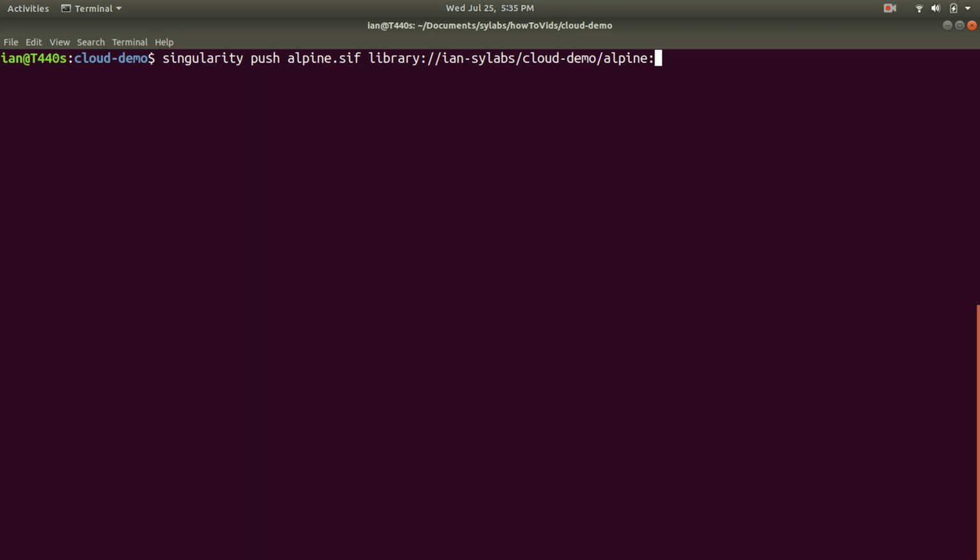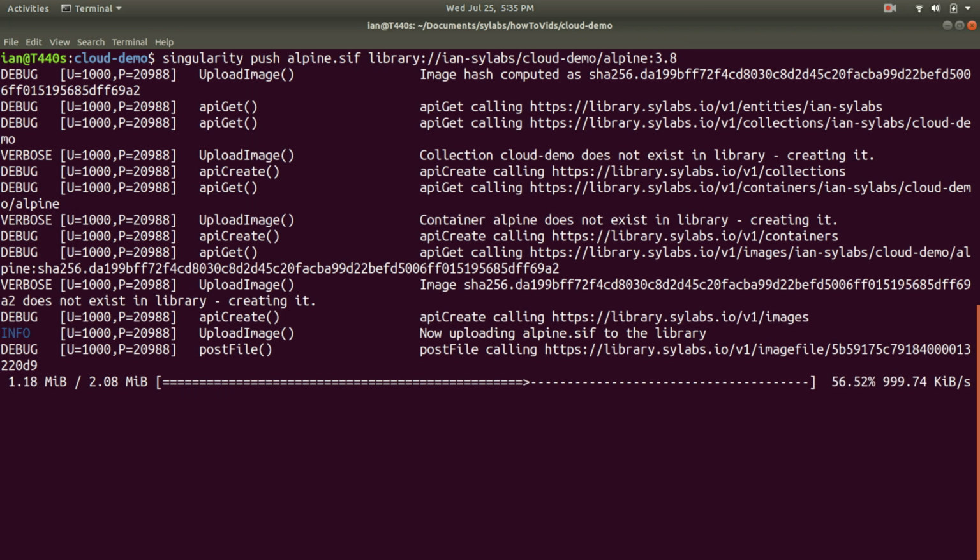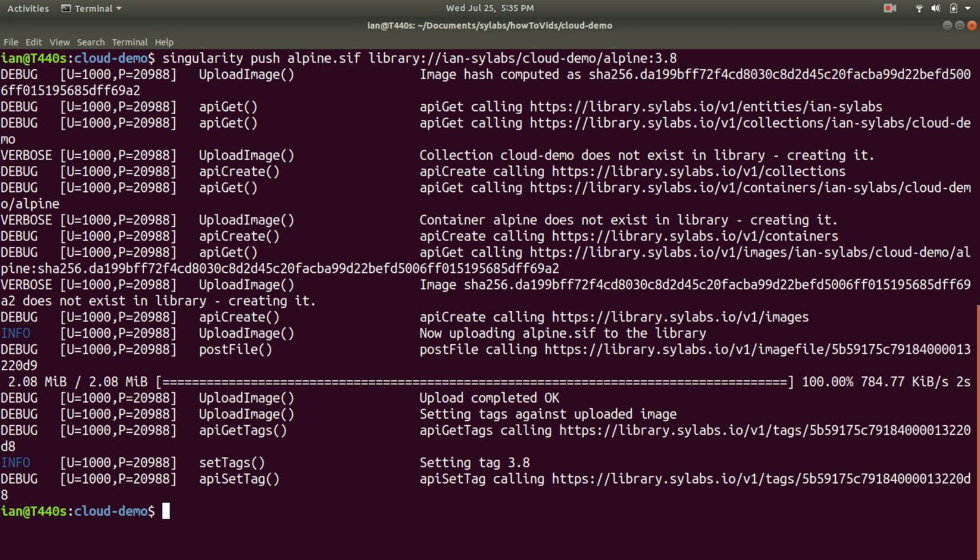Finally, we can specify a tag. In this case, I'll use 3.8, as that's the version of Alpine I built from. But if you don't specify a tag, this will just default to latest. So again, you'll see a bunch of debug information, but the push should complete without an error. And we can see that it did.